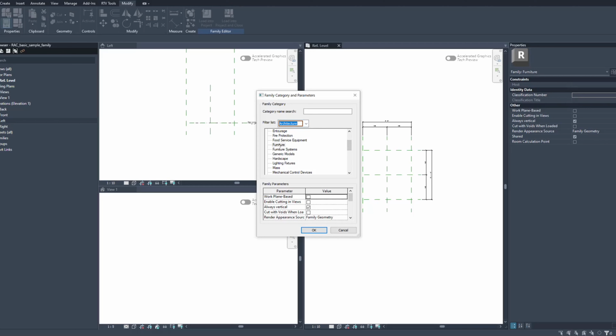In this case, it said it's going to be furniture. Okay, so cool. Now in this case, it's going to say, hey, always vertical for what you're doing, which is fine. Don't really have to worry about any of these other ones, but just understanding that these are the information that goes into it. Now, if this was a door or something like that, or a room or space, maybe you would use room calculation point.